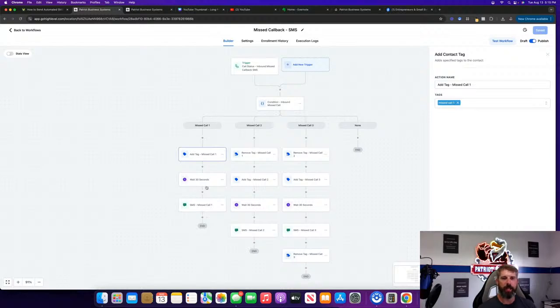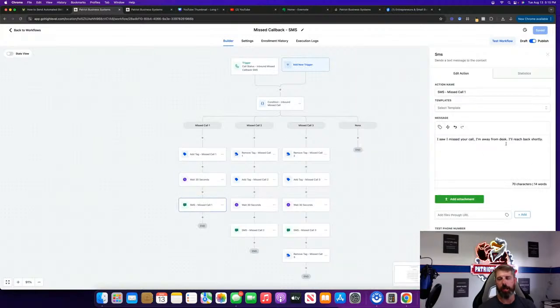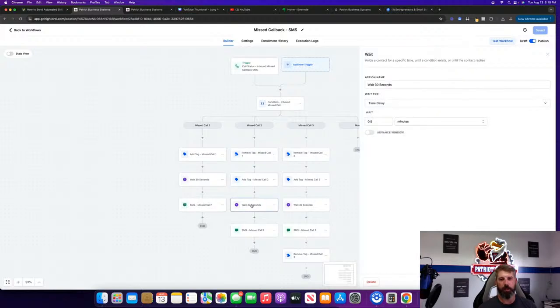If it doesn't already have a tag, we're going to wait 30 seconds, and then we're going to send a text message out. Obviously, you can change this to whatever you want. This is what it looks like. These are the steps and actions to make it happen. If they call back in, it's going to then remove missed call 1 tag. It's going to add 2, and then it's going to go ahead and fire this off.